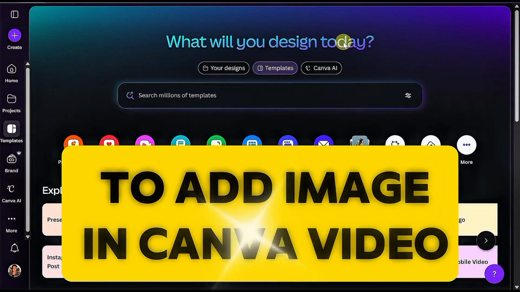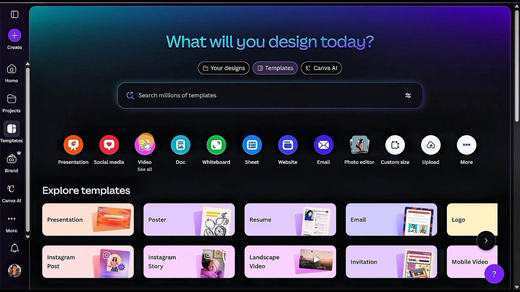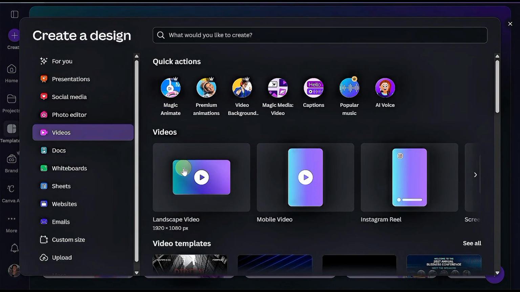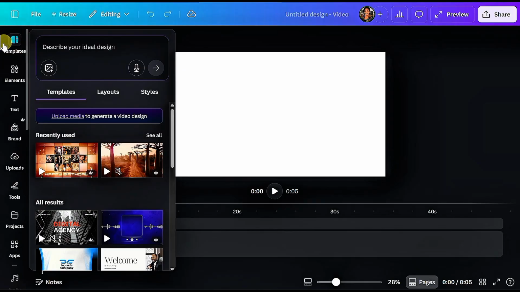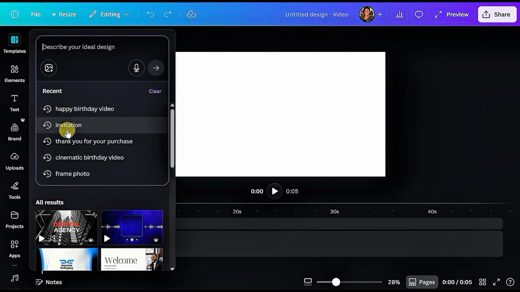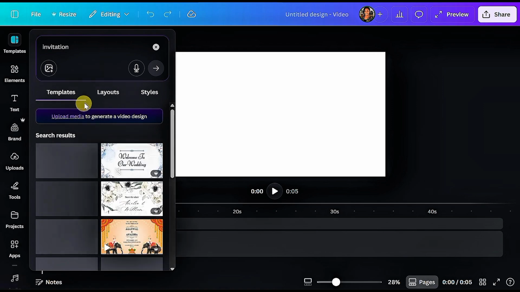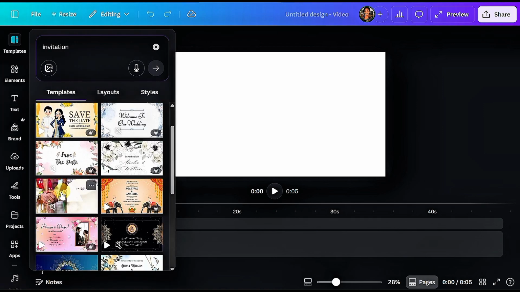To add an image in a Canva video template, let's open a video document and choose a video size. From the Templates tab here, I'm going to search for invitation templates. Let's select this video template.